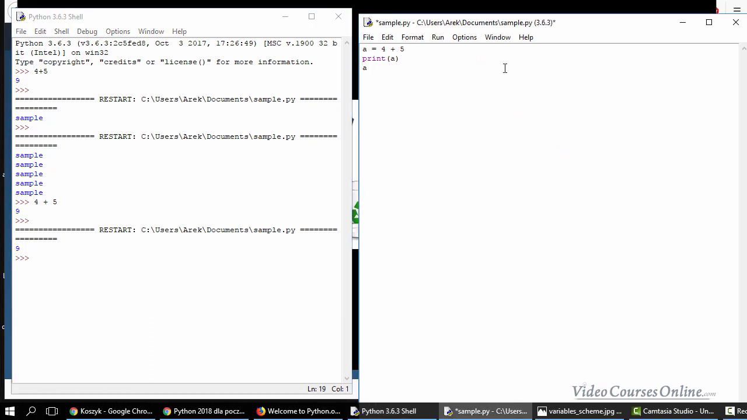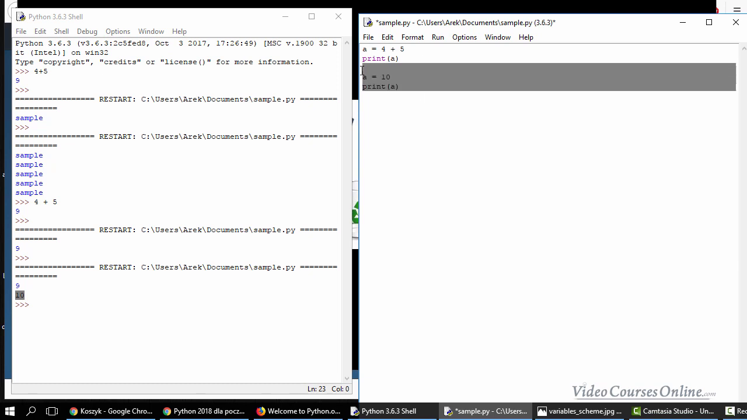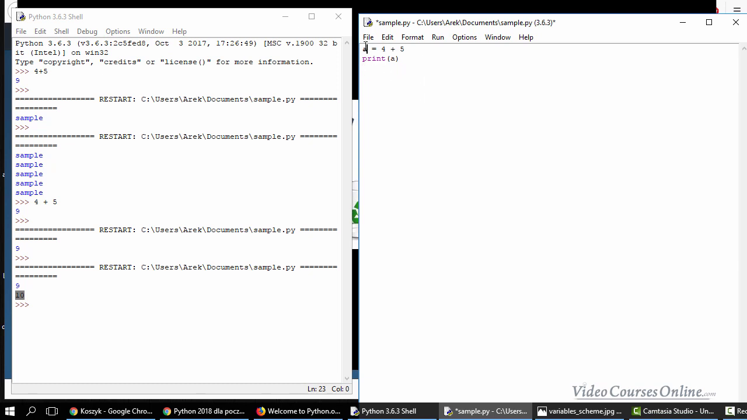We can add even more or change that value. So we can change it later to something else, like for example 10. Print A, and as you can see now we have 10 here because we changed the value of A to 10. So that's really cool, right? Because we can now reuse that value later, right?